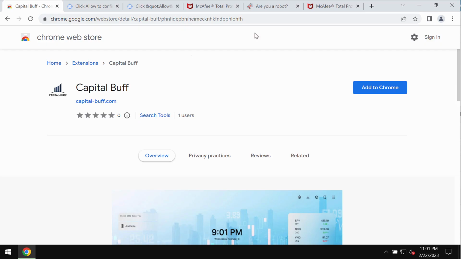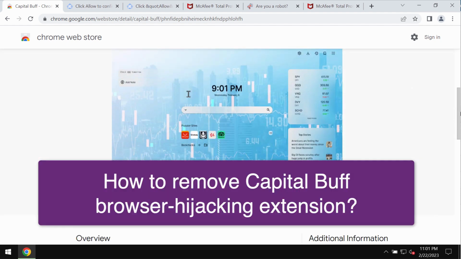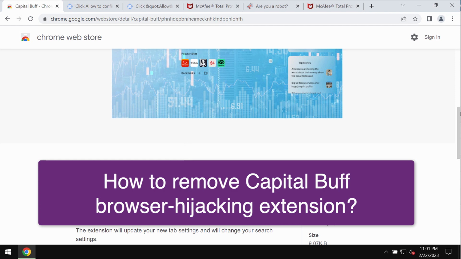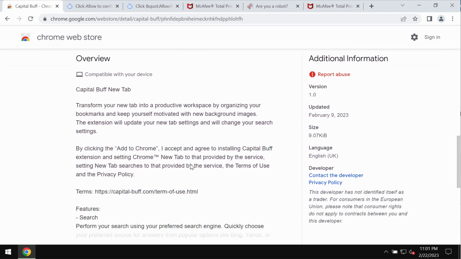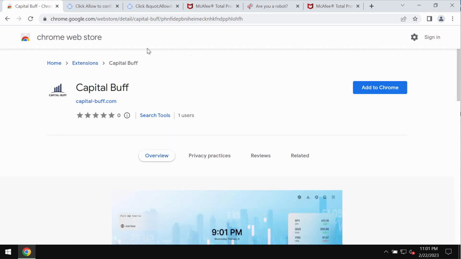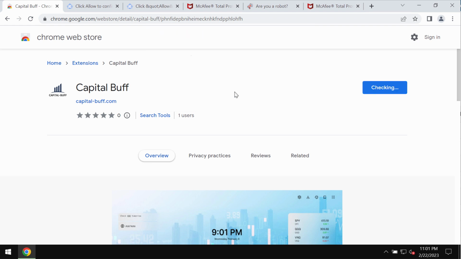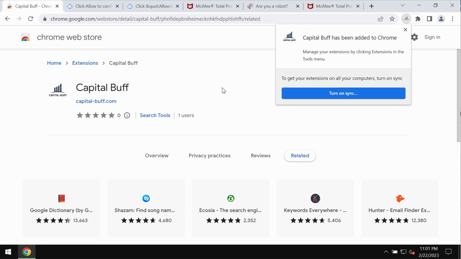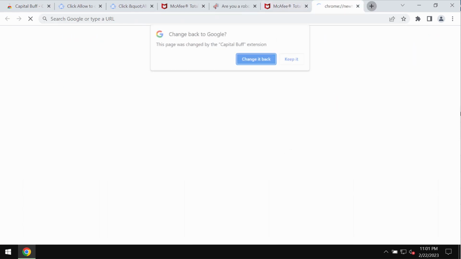My video tutorial is about getting rid of the unwanted browser extension called Capital Buff. Capital Buff is a special extension that actually works as a browser hijacker. Once it gets installed, it changes a lot of crucial browser settings without the user's permission.